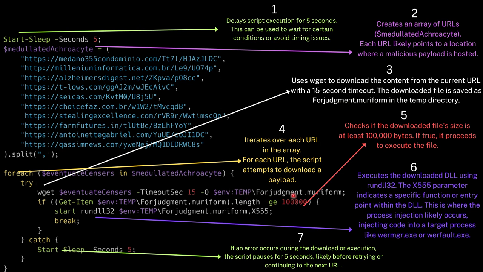And this is the sample that gets downloaded. It's named "for judgment.muriform". I mean, this is a meaningless name. Usually attackers name their files after comic characters or some weird names. Also, the extension is changed here. It does not explicitly show that this is a DLL file. The extension is .muriform, which is completely meaningless.